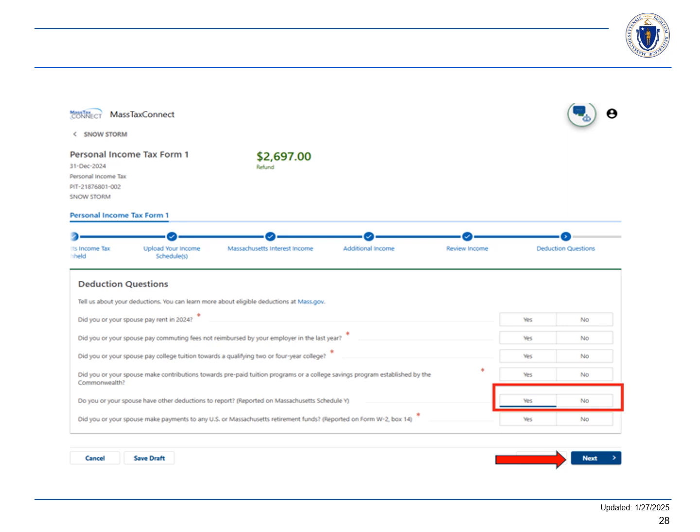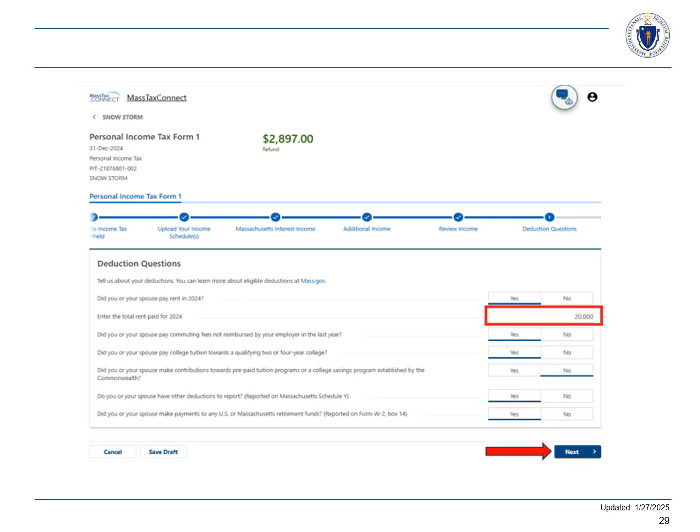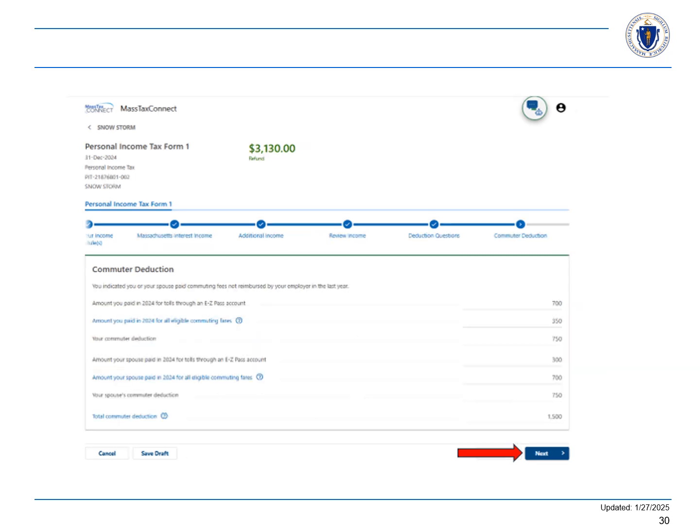Select Next to continue. Answer the deduction questions and input your total amount of rent paid if applicable. Select Next to continue. If applicable, enter the amounts paid by you and your spouse for commuter deduction expenses. Your total deduction is calculated and imported into Schedule Y.